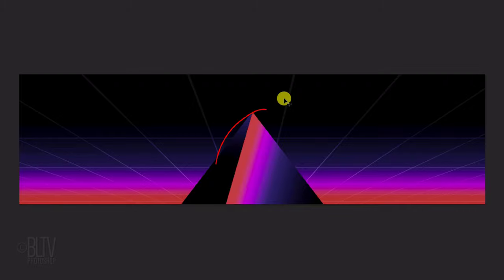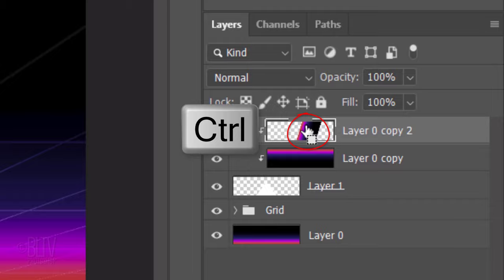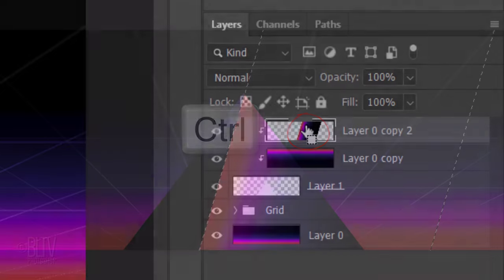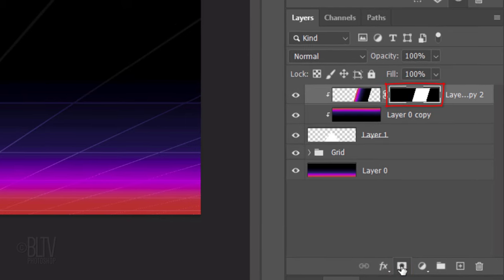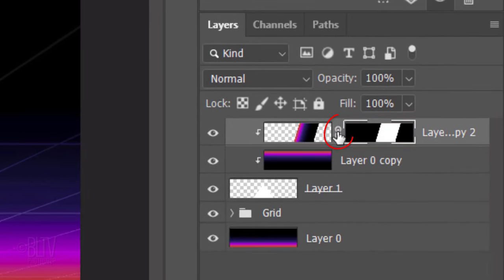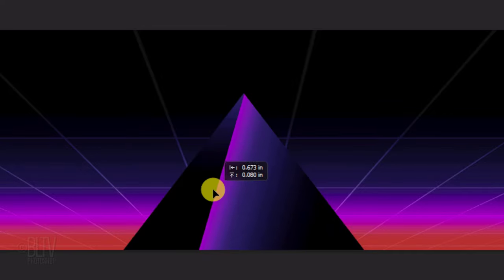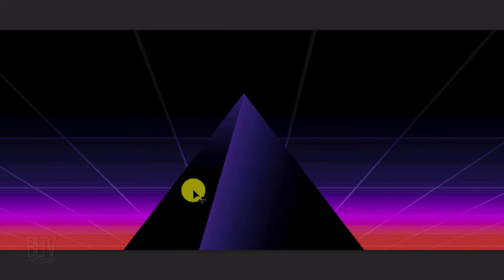Next, we'll reposition the gradient colors within the angled shape. To do this, Ctrl or Command click the angled gradient to select its shape and click the Layer Mask icon to make a layer mask next to it. Click the Chain Link icon to unlink the layer and the layer mask. This allows us to adjust the size and position of either of them independently of the other. Make the gradient active and drag it across until you like how the colors look within the pyramid.